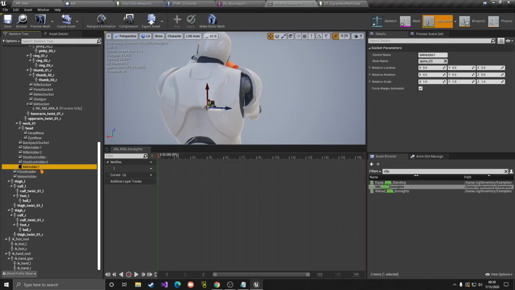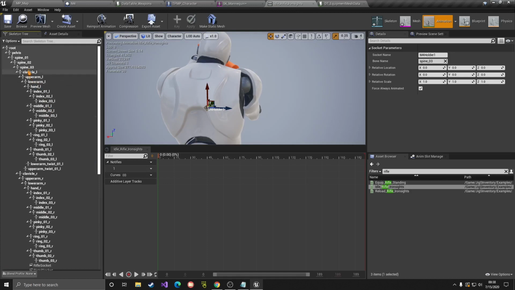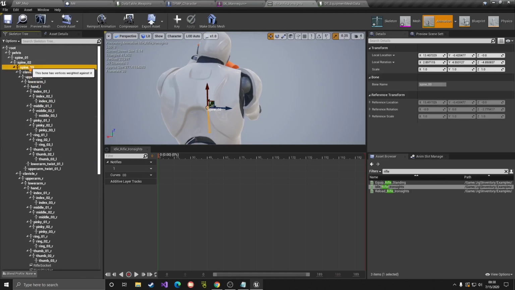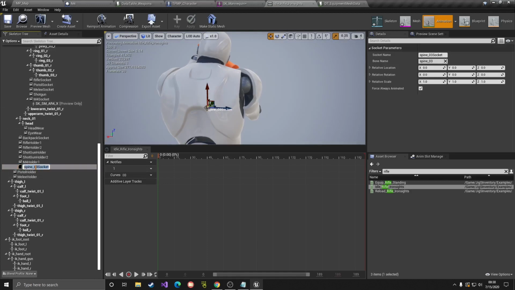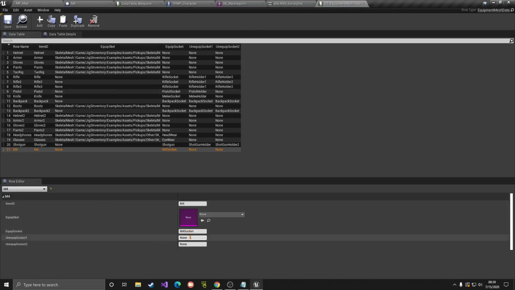And while I'm at it here, I'm just going to do Control W. See if I can. No, I can't duplicate that. I'm just going to add another one here. Just get it out of the way. Spine 3, add socket, and I'm just going to do M4 holder 2. Oops, there you go. And then I'm going to copy these two sockets, and indicate them here. Holder 1 and then holder 2. So these are the sockets that I'm going to use to unequip my weapon.